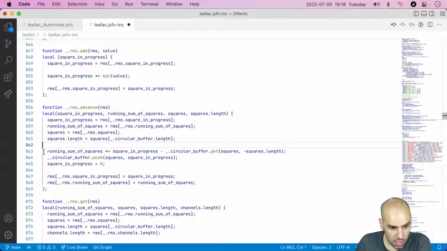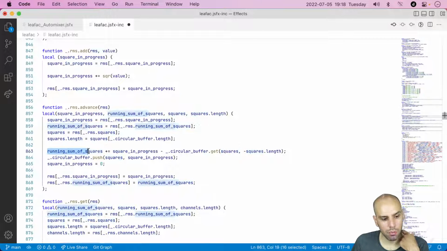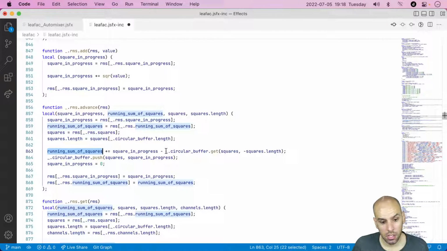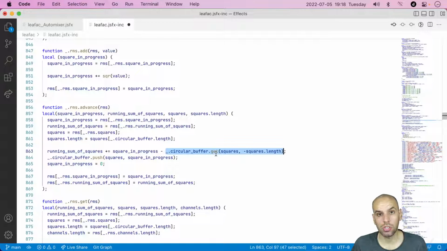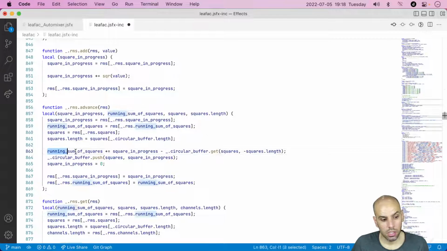Okay, so I'll just ditch this and recompute the running sum of squares just by looking at the squares array, or circular buffer, I should say. Just by looking at the square circular buffer, I can always recompute this, right? Because this is here just for performance. I keep this running sum of squares just to make things fast. But in theory, I could just always compute everything based on the circular buffer of squares. So that could be a solution.